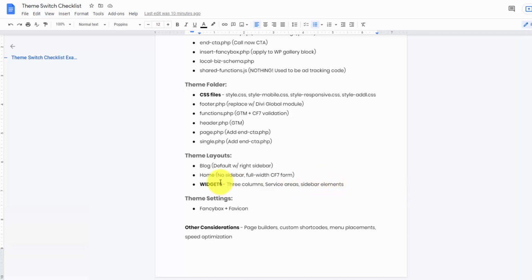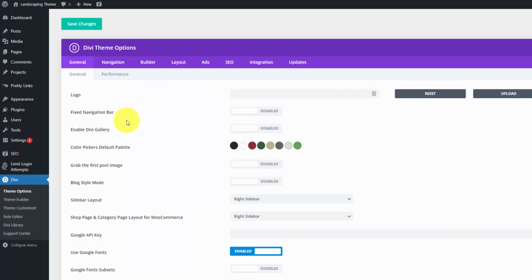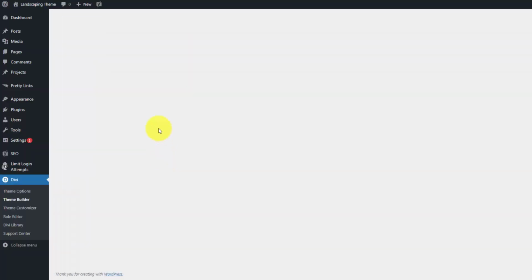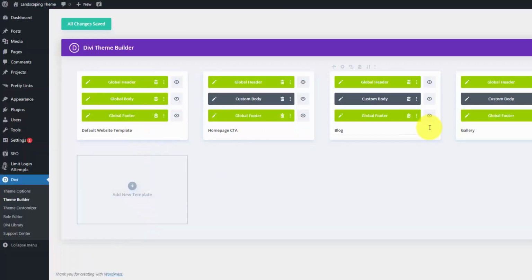I can either do it with the Divi builder or with whatever new theme you want to use. You got to recreate all these different areas for the layouts. And the way that Divi does these theme layouts is through the theme builder. So if you go over to Divi into the theme builder section, this is where you can create your layouts and apply them to whatever page you want.